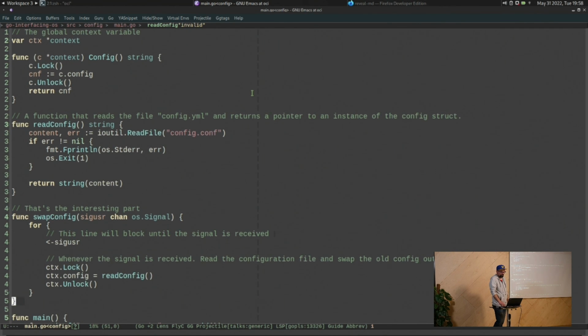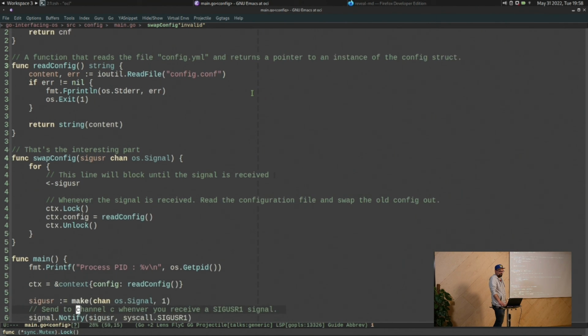And this is the interesting part, right? I have a swap config. I'm waiting for this user channel. And in the context, I read the config again. I lock it, read the config again. So it changes between the calls. And now the main function.